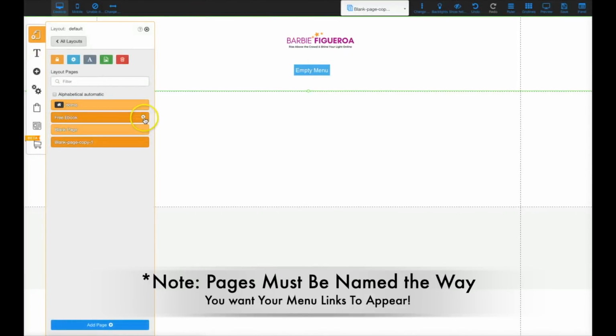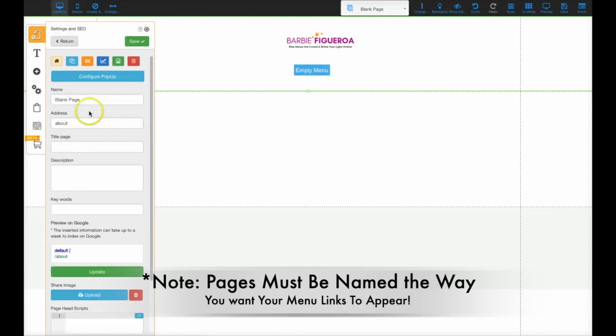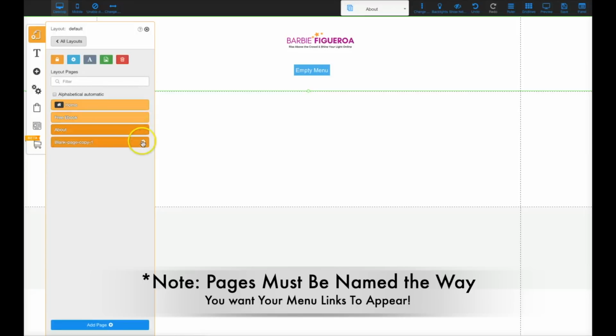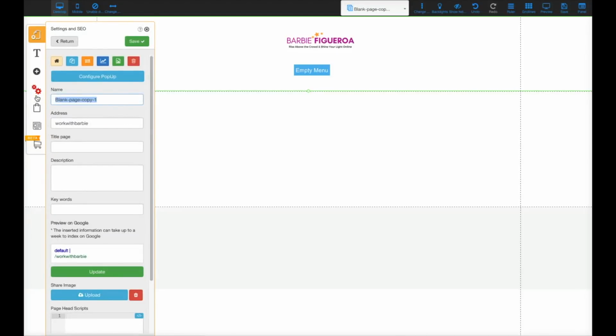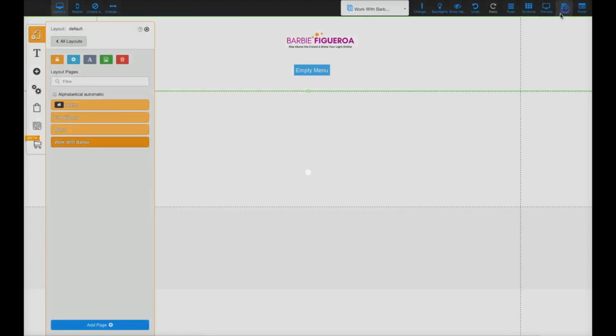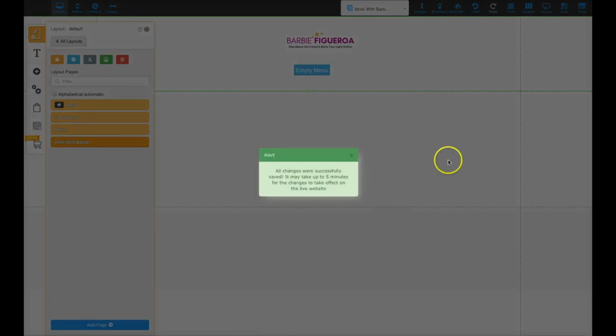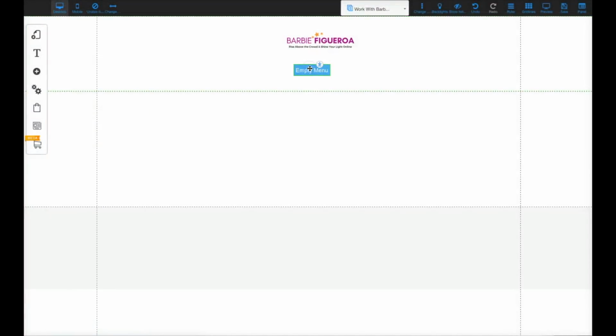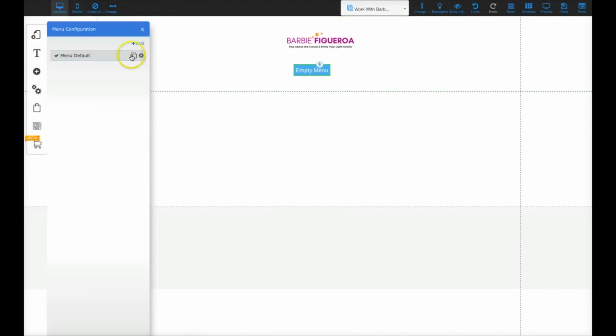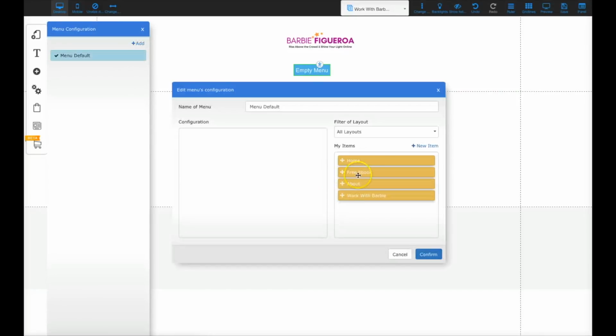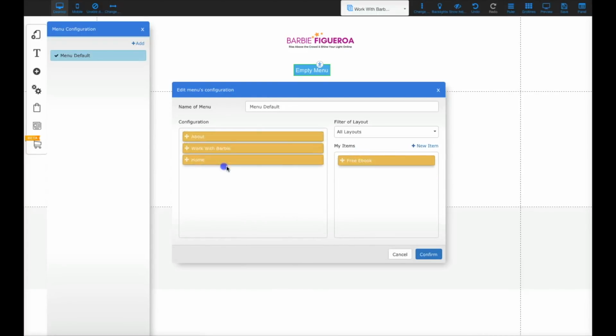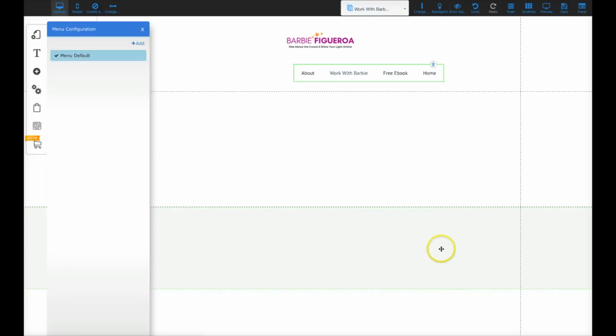Make sure we rename the pages and we save it. Here we go, about, and free ebook, and this we're going to call work with Barbie. Let's call it work with Barbie. Save it. We're going to click save, and now we're going to do our menu. Let's go to configure the menu from here. And we're going to add the pages right here. So we're going to go about, work with Barbie, free ebook, confirm.